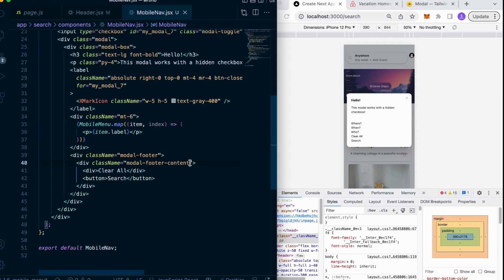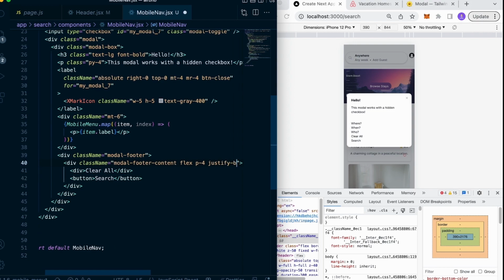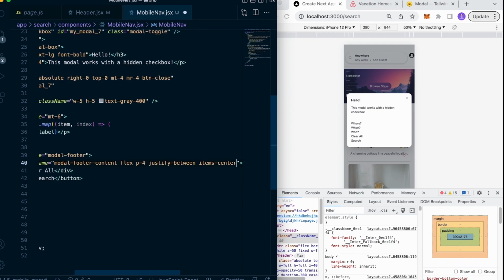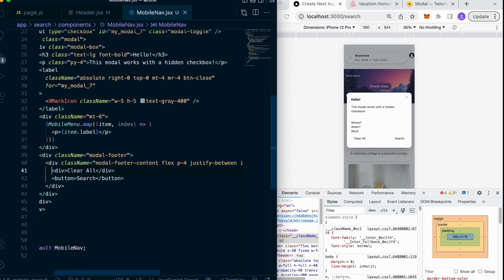For that, I will turn this into a flex container and add some padding around it, justify between, items center, and width is full, perfect. For this one, I'm just gonna add an underline.